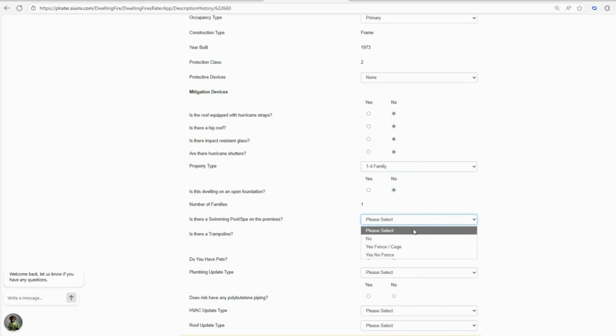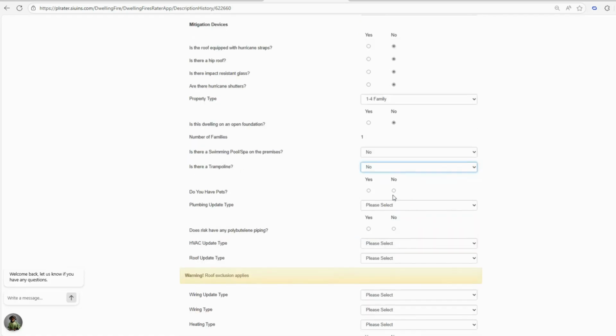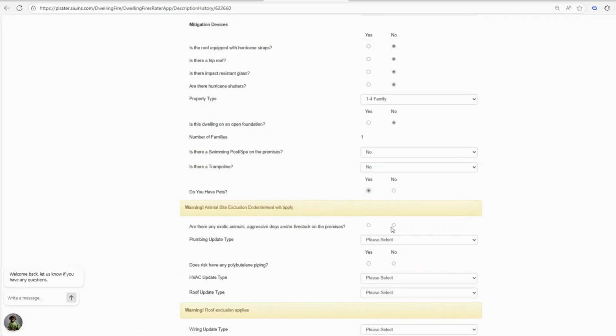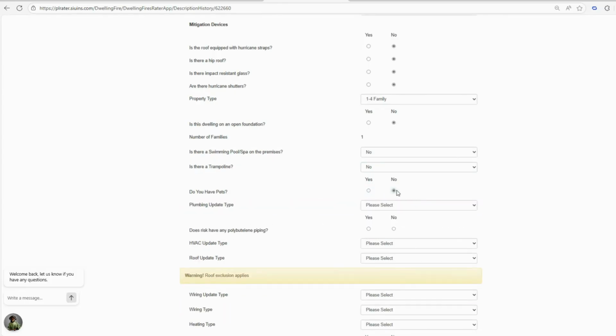If you select yes, there is a pool or trampoline, then a pool and/or trampoline exclusion will be applied. If you select yes to having pets, answer the following questions that pop up below. An exclusion will be applied no matter the breed of animal.